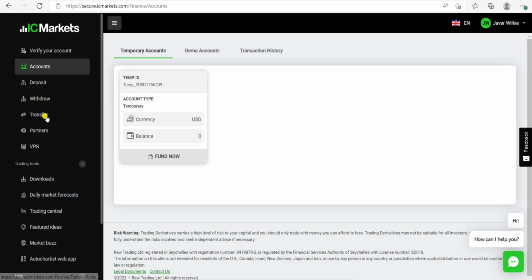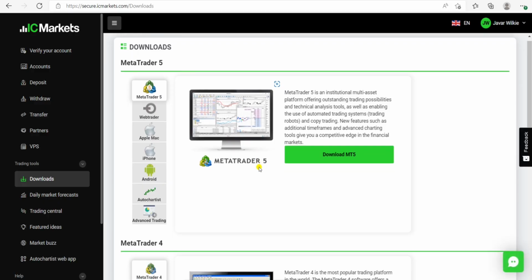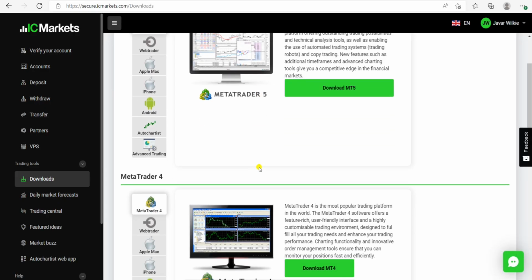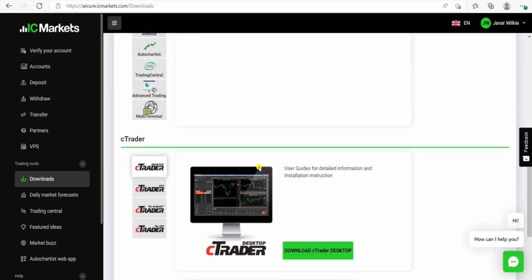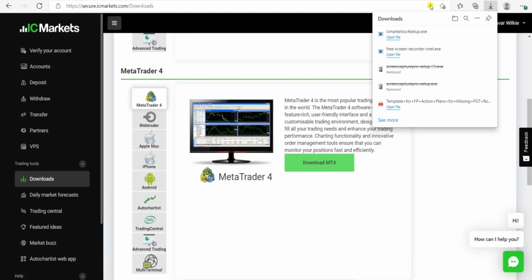So, right here on your account, you can then go down to downloads. When you click downloads, you will then see the MT5 download for PC. You will also see MT4 and cTrader. You will click MT4 download or download MT4. That will then pop up here so you can download it.